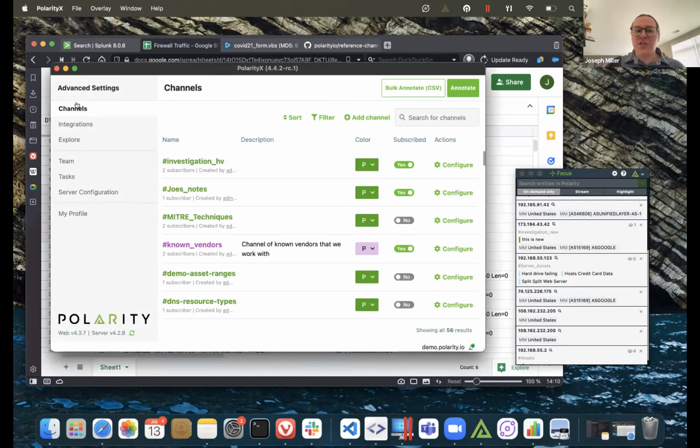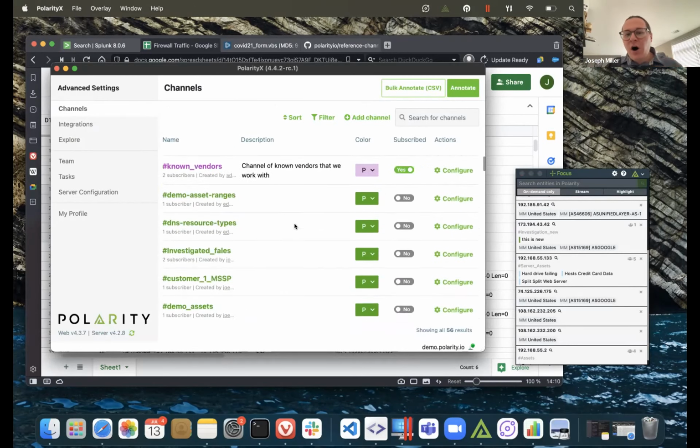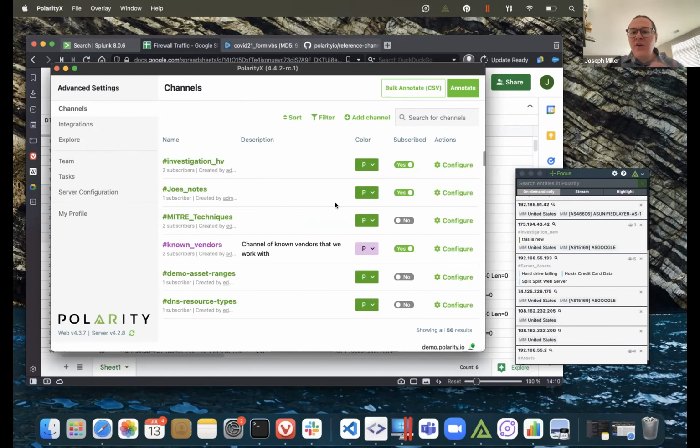So as you can see here, there's a channels page. Here lists all the different channels that you have. Here you can manage those. You can restrict access. You can change colors. You can set colors, subscribe, unsubscribe, kind of do all the management pieces of a channel inside of Polarity.